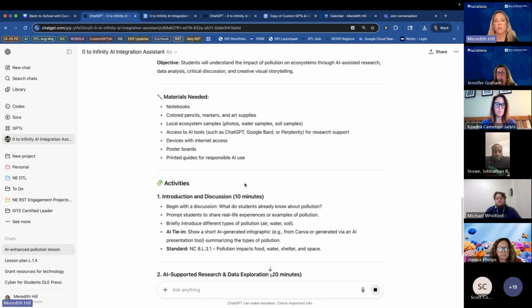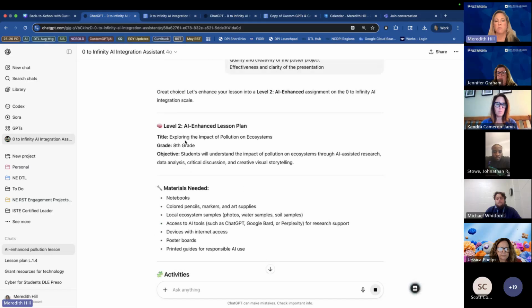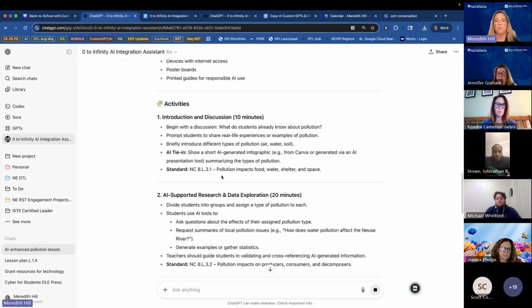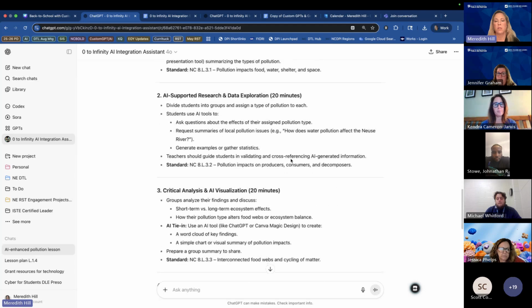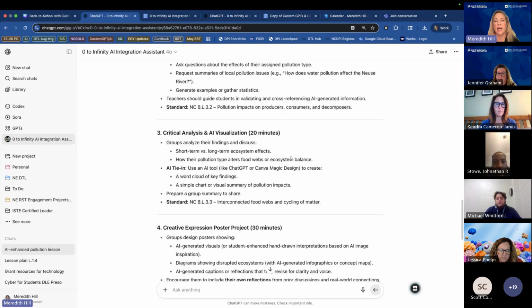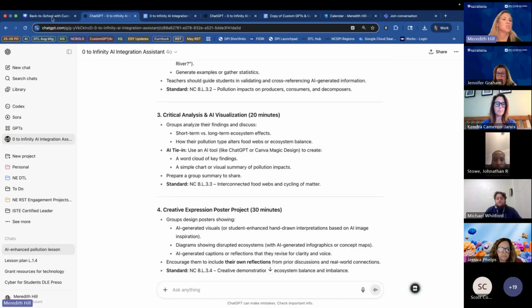So we can see here, it has maintained the same title, it's maintained the same objective, and then you can see where it has started to build in some AI literacy topics built into what I already had in that lesson plan. So that's your other option.